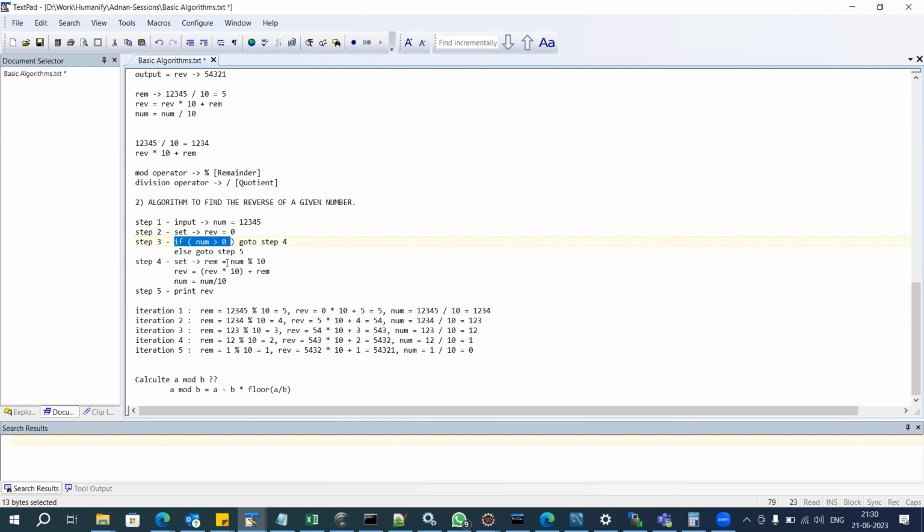I'll be iterating, I'll execute a few statements until and unless this condition is true. So number is 1, 2, 3, 4, 5, and that is greater than 0. Yes, the number 1, 2, 3, 4, 5 is definitely greater than 0. So what am I supposed to do? I'm supposed to go to step 4. So what does step 4 say? It says you need to execute these 3 statements, 3 lines.